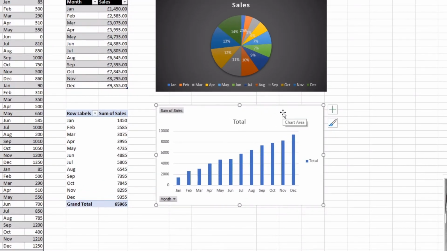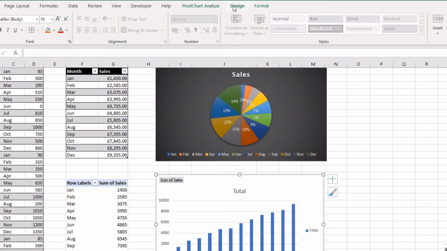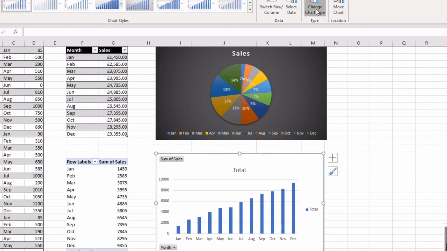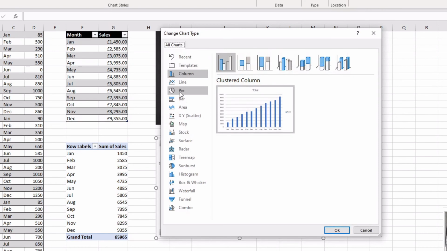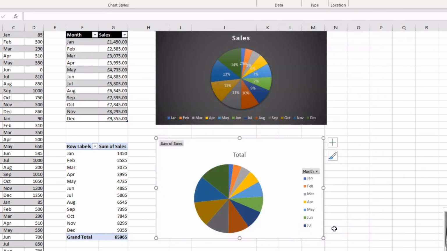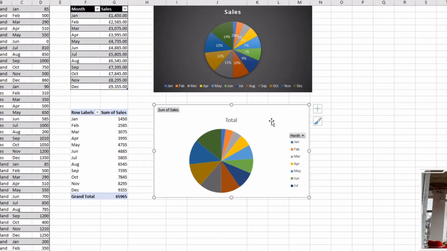What we can do from here is actually convert this bar chart into a pie chart. And to do that, we just come over to this ribbon and go over to the Design tab. Okay, from here, we can navigate to the type and change the chart type. Then we can go down to pie chart, select the pie chart that we would like and click OK. Now we have a pie chart using this pivot table data directly from here, and it only took a matter of a few clicks.